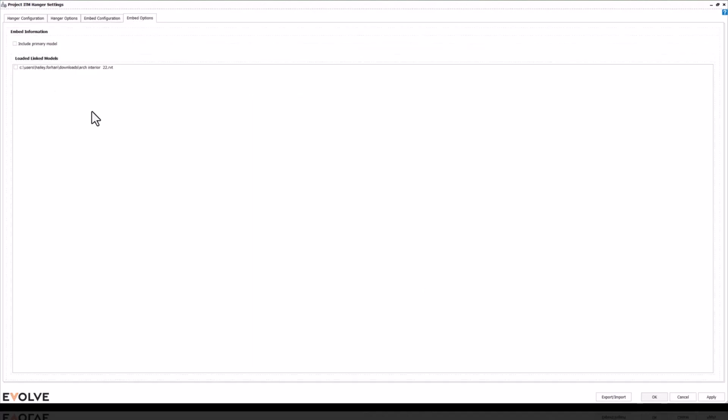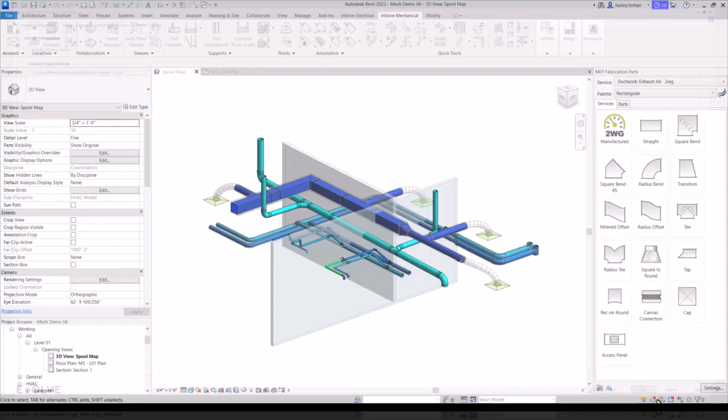We also have some additional embedded options. So under embedded options, here you have the option to include any linked models that you'd like included in your project to detect hangers. It just has to be a Revit linked model. Go ahead and hit OK now.